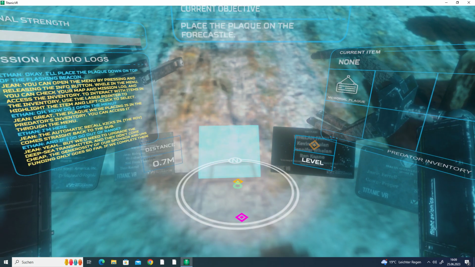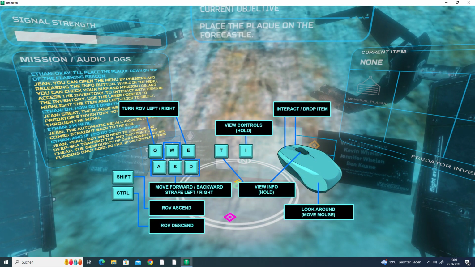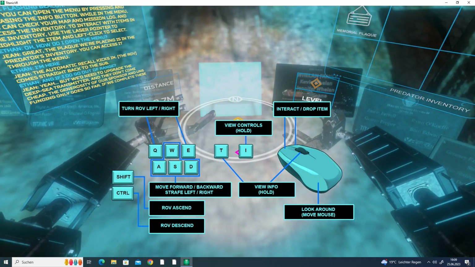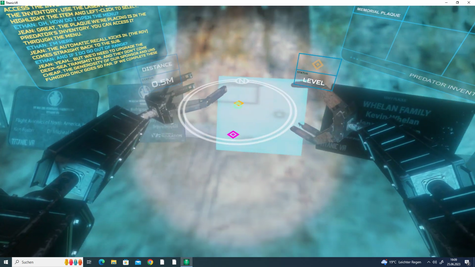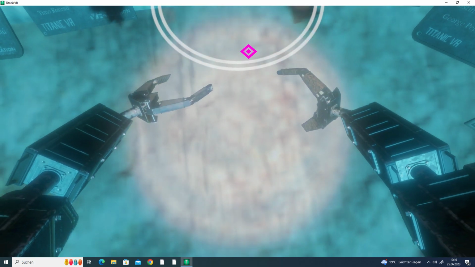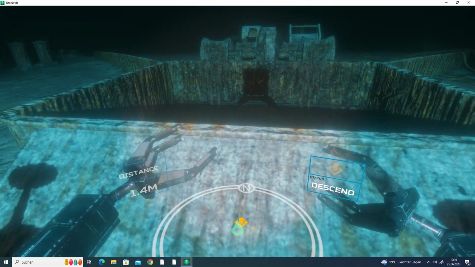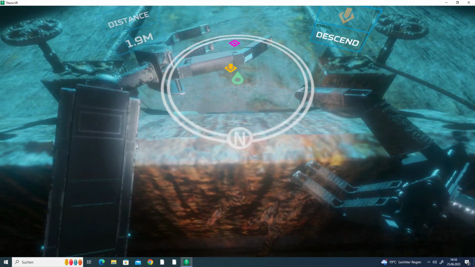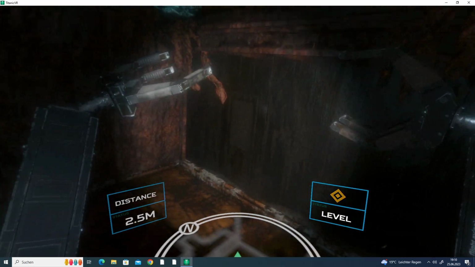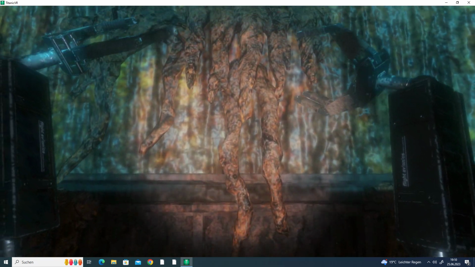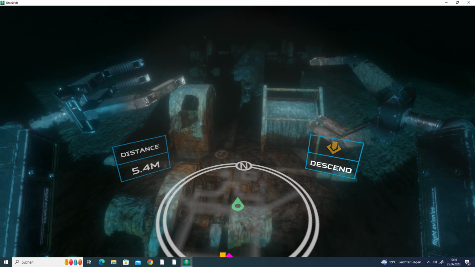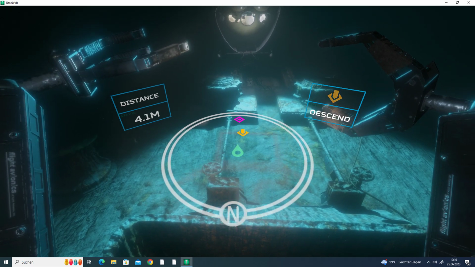Interact, drop item. Just remember what I said about these new ROVs. The range is only up to 15 meters.